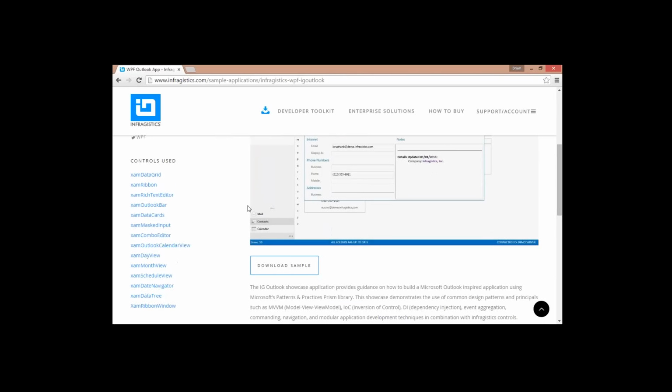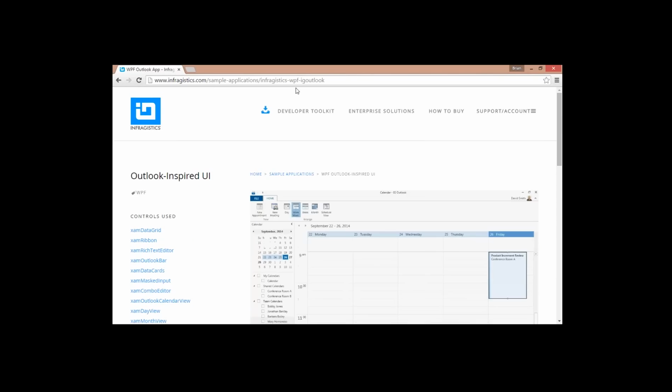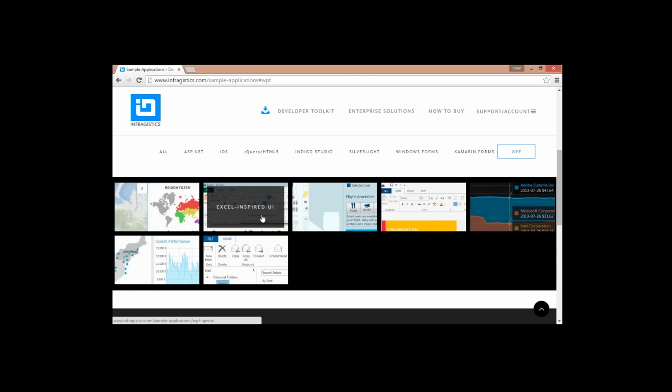And it's dead simple. Okay, so just go to infragistics.com. What I did is I went to the WPF product, and I clicked View Sample Applications. And then we have a couple. We have this Excel. This is a Prism app. We have the Word. That's a Prism app. And we have Outlook. That's a Prism app. And they're all about developing Office-inspired applications.